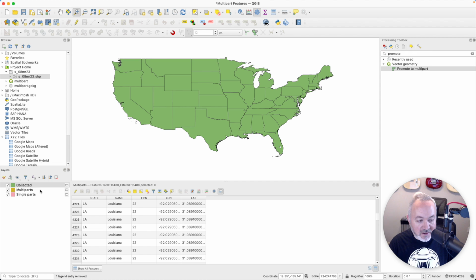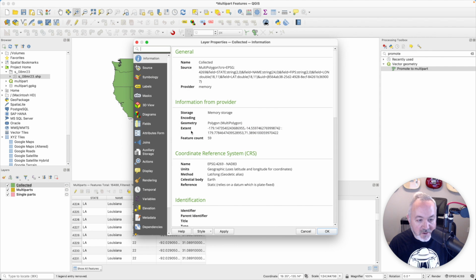It's created a new layer called collected. And if we look at the details of that, we can see we're back to having 59 features, and it's now back to being a multi-polygon geometry type.